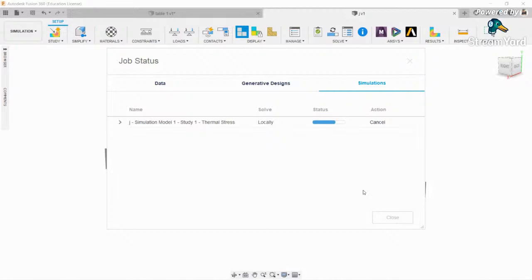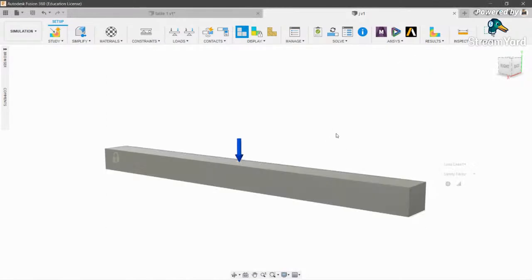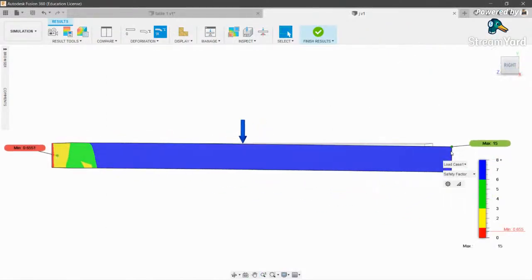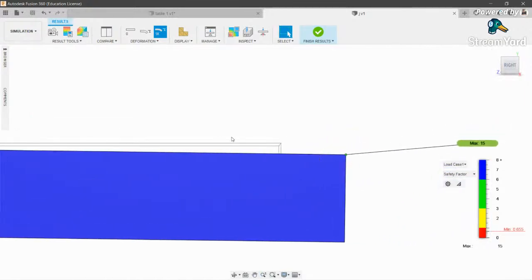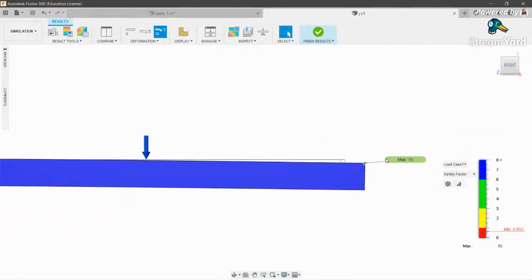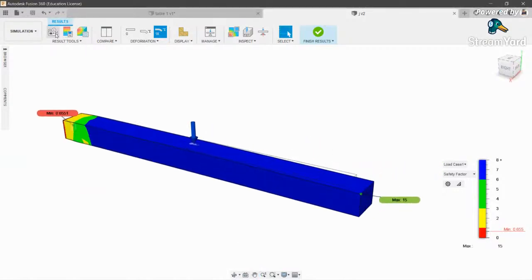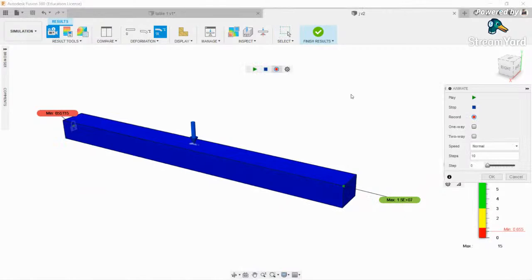So wait for some time. The study is being done. Yeah, it's done now. Now you can see this is the deformation which is produced. Earlier the model was here, but now it's here. If I play the animation of it, you will understand more. Here you will have the animation, so you can play it and see how the deformation happens.